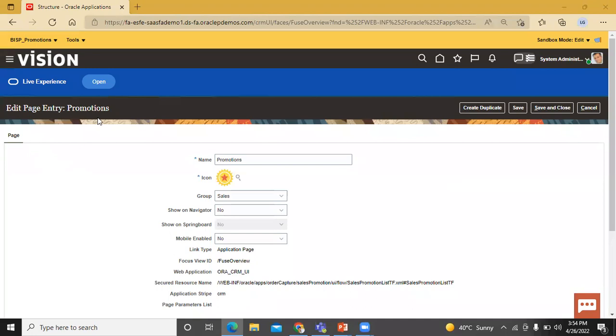In the edit page of this promotion, we have to enable the show on navigator option. In the show on navigator option, we have to click yes, and we also have to select yes for show on Springboard. So I'm going to select yes. For both show on navigator as well as show on Springboard, we have to select yes. Now click on save and close.